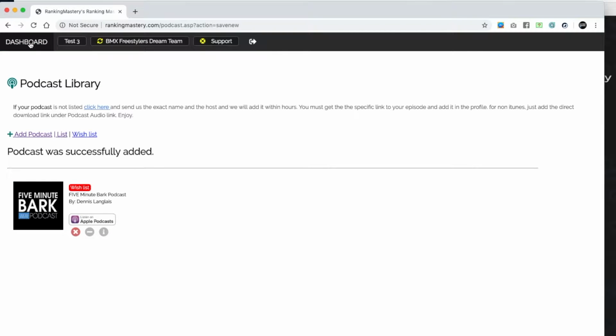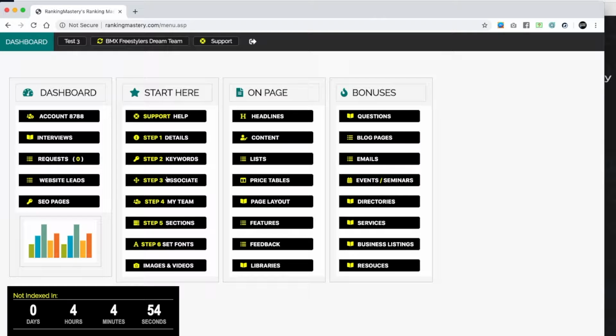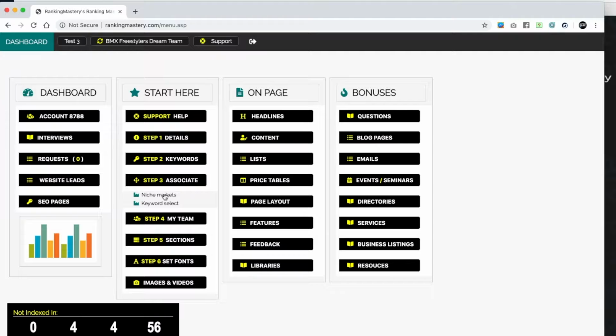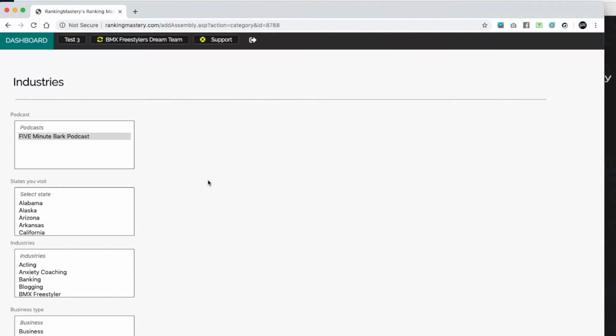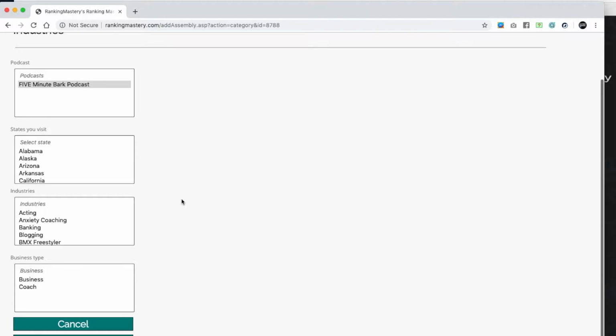So this tool can work for you. Click Dashboard to go back. Go Associate, Niche Markets. So now you have this here, the 5-Minute Bark there. So what we're going to be doing here is basically associating your industries that you work within.